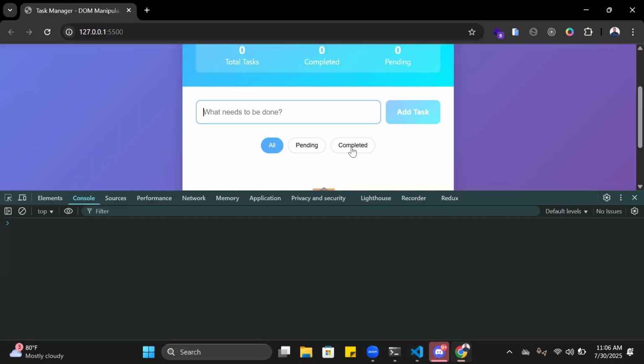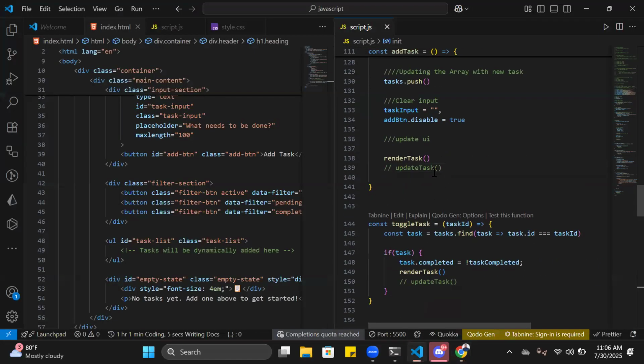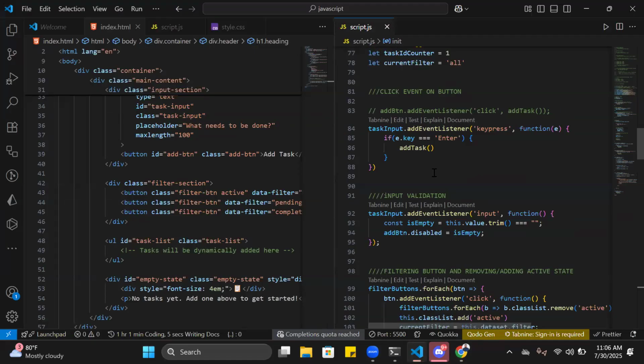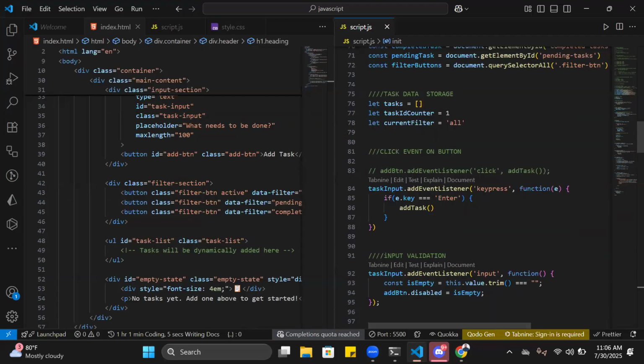So we have added the button. Once you click on the add tax function, it's not working. So why is it not working? Let's go back to check that. The add tax function. Oh, sorry. I know why it's not working.